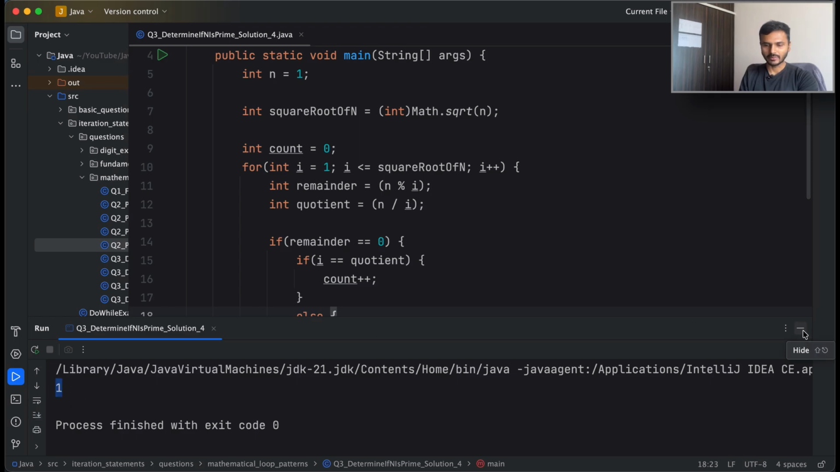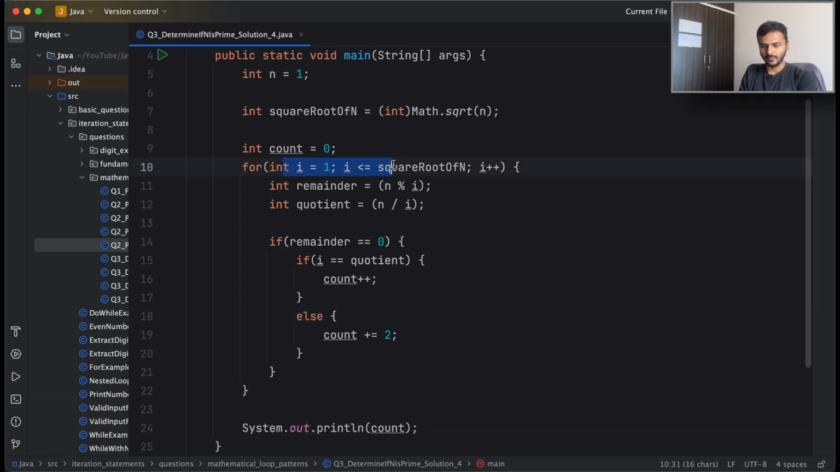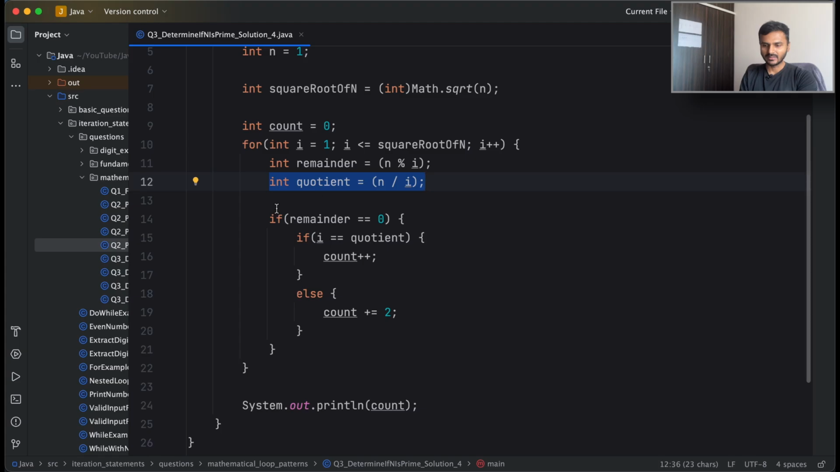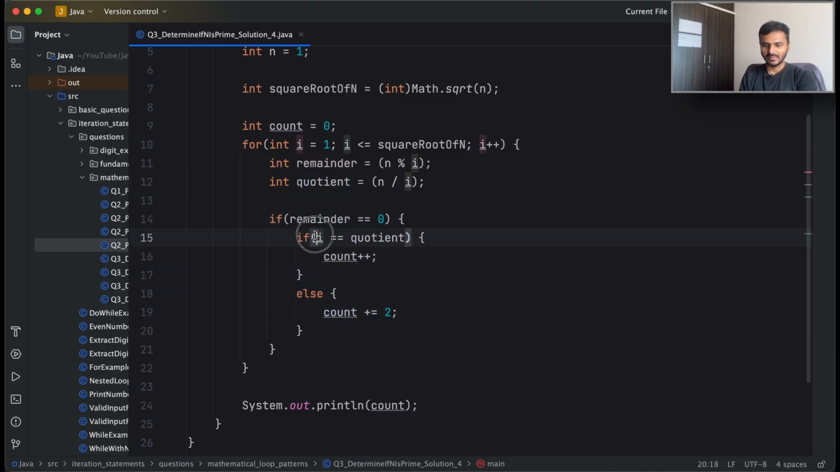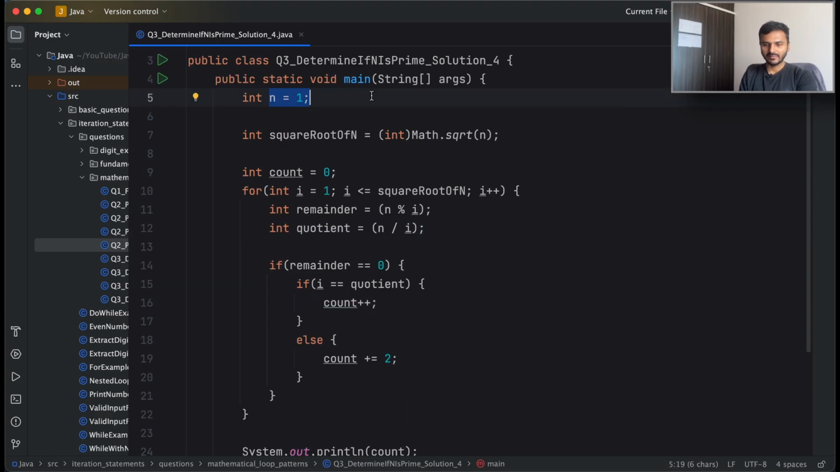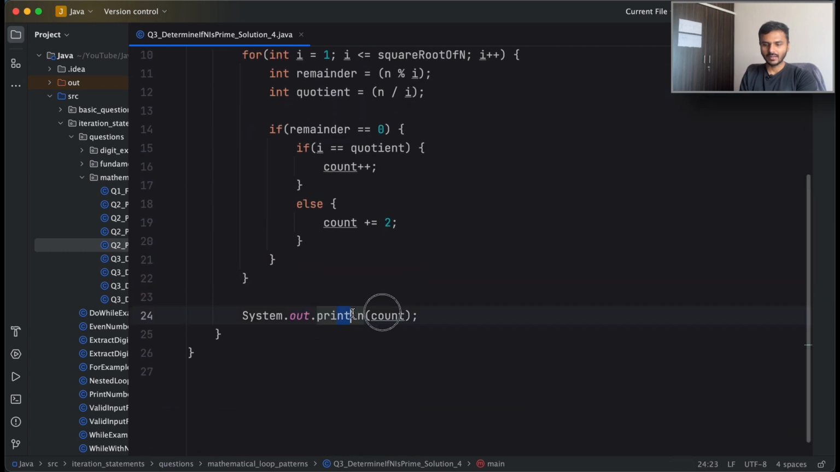Because what's going to happen is the loop would start from 1, and this condition would be true because square root of n is also 1, and it says i less than equal to square root of n. So it will find the remainder, which will be 0. It will find the quotient, which will be 1. And since remainder is 0, it will go for these. So it will see that i and quotient are equal. So it will increase the value of count by only 1, right? So that means that if n is equal to 1, we will get count as 1.